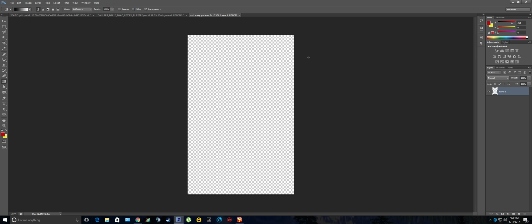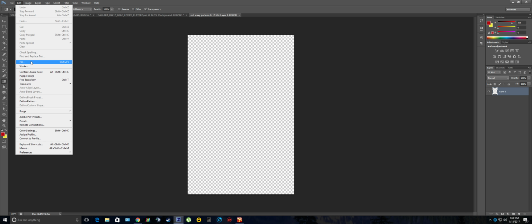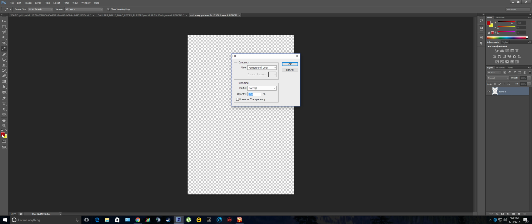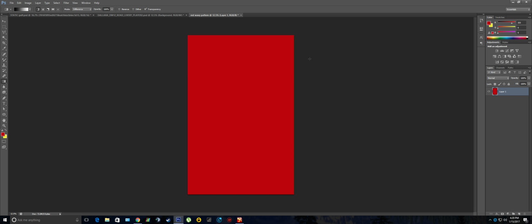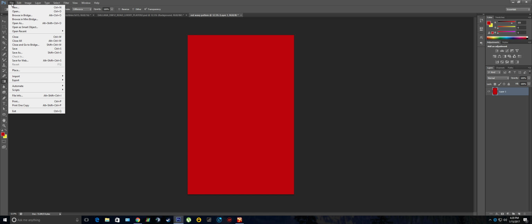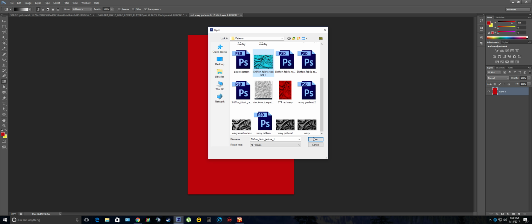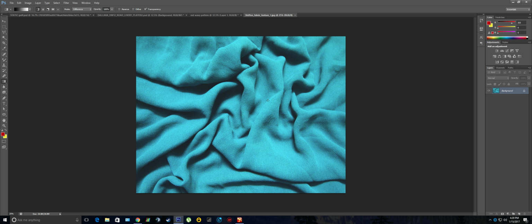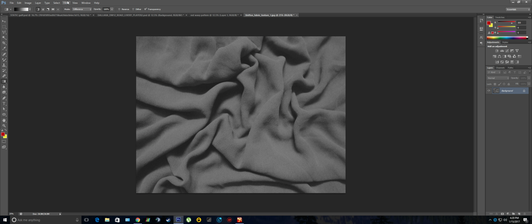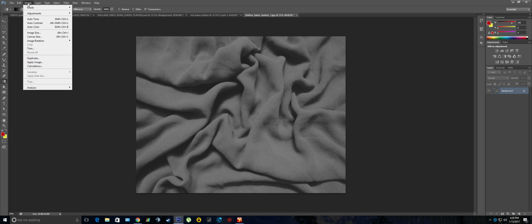So that's the same. So we got a new one here. And then I already have the color of that red one, so we'll apply that as a foreground color. And same thing again, Control Shift U, desaturate. And then we'll go ahead and make this one the same size right off the get-go too.